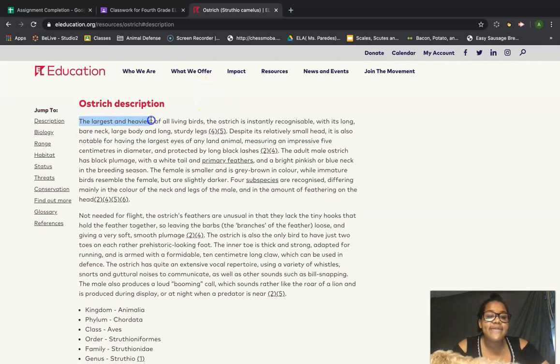The largest and heaviest of all living birds, the ostrich is instantly recognizable with its long, bare neck, large body, and long, sturdy legs. Despite its relatively small head, it is also notable for having the largest eyes of any land animal, measuring an impressive 5 centimeters in diameter and protected by long black lashes. The adult male ostrich has black plumage with a white tail and primary feathers, and a bright pinkish or blue neck in the breeding season. The female is smaller and is gray-brown in color. While immature, birds resemble the female, but are slightly darker.